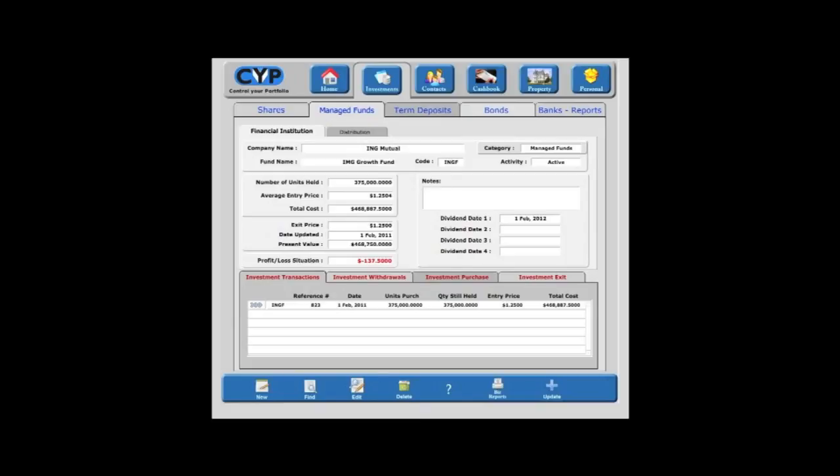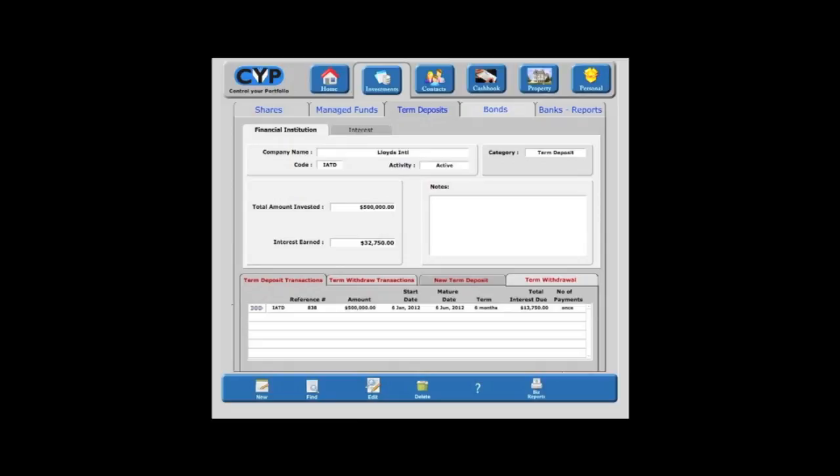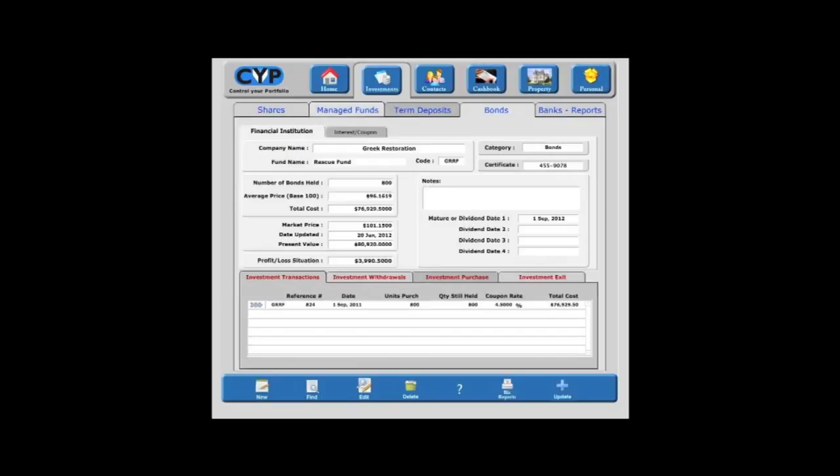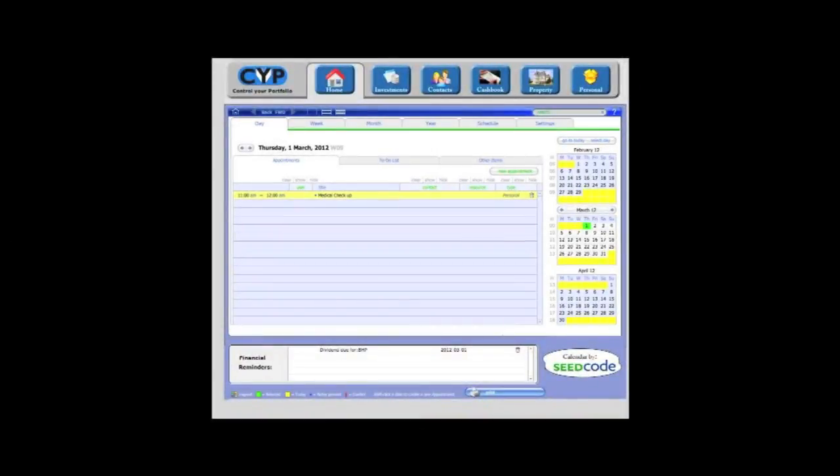Next is the Term Deposit section. In the Term Deposit section, cash investments and maturity dates are displayed on the calendar. Next is the bonds section, where government, bank and corporate bonds are controlled, with up to 4 dividend due dates displaying on the calendar. Talking of calendar, I'll show you now a typical calendar day.